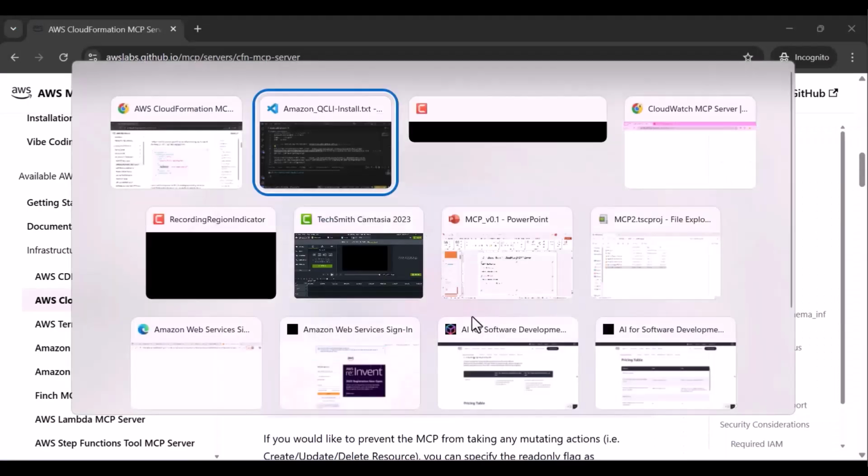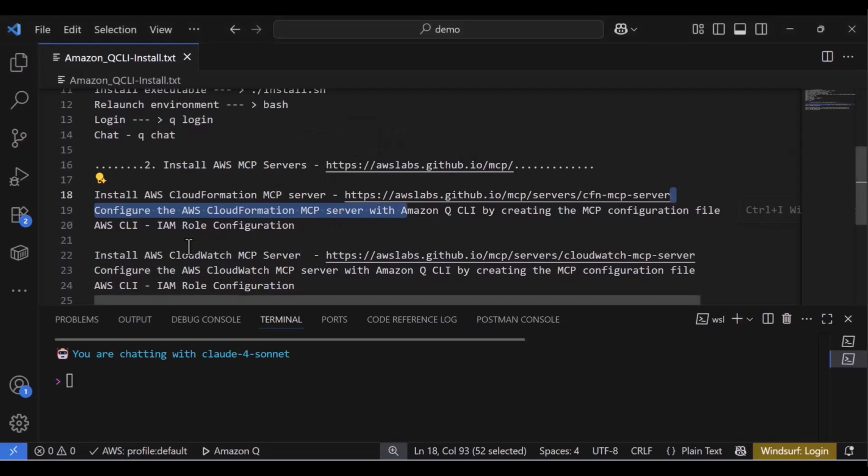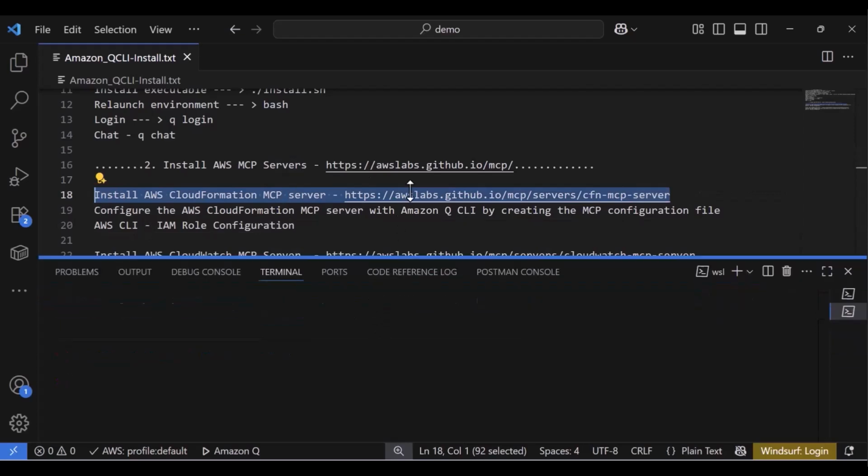Okay. And then finally, the third thing you need to do is make sure your AWS CLI is configured with the right IAM role. And all this installation we are going to do by providing natural language commands to our Q CLI. So let me first copy this, and let me make it full screen.